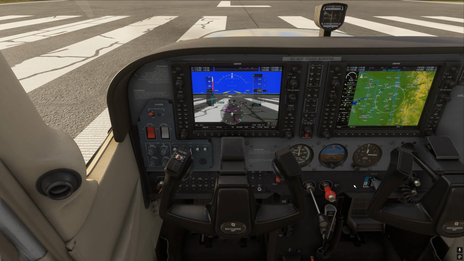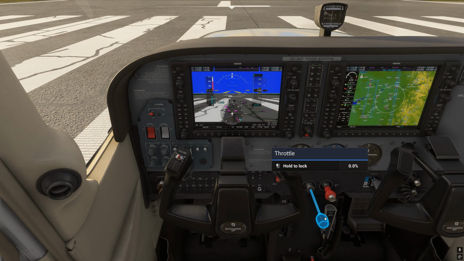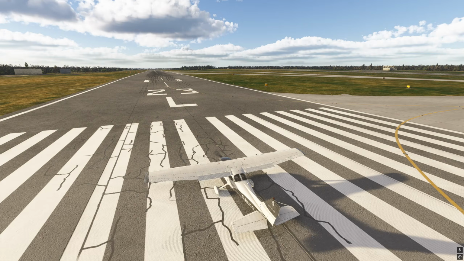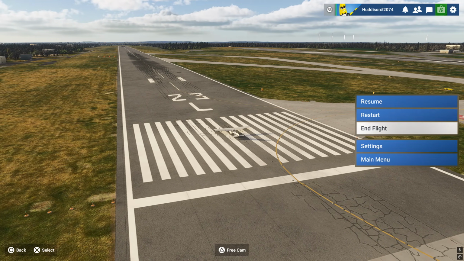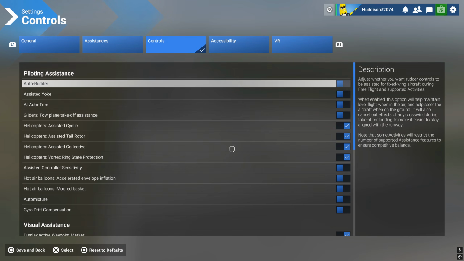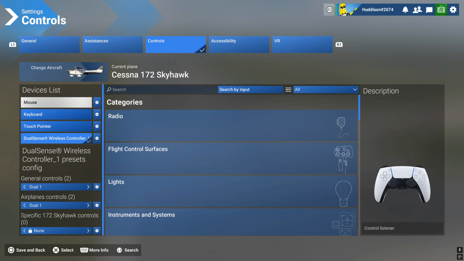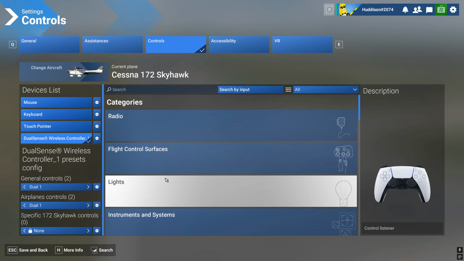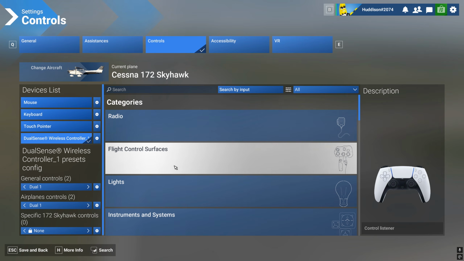Let's continue. So continuing, we're going to set up now some throttle and brakes. So use the button on the controller, pause, to get to the menu. I'm going to use my DualSense for this. Settings and controls. I'll use a mix of mouse and DualSense just so you can see it's possible with both, but a mouse is better. Okay, so what we're going to do first, we'll do throttle first.